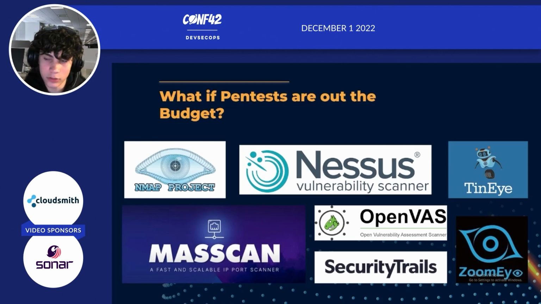And TinEye and ZoomEye, they're both really similar. They're really powerful search engines that once again help you see if you've had the actual IP of your website leaked. And I've actually used ZoomEye and Security Trails for a pen test I've done, where I was able to find the actual IP of the web server, which was probably really lucky, but it just goes to show that these tools are really easy to use yet really effective.